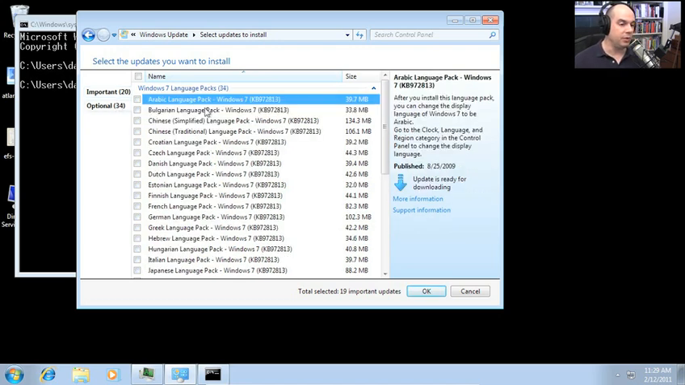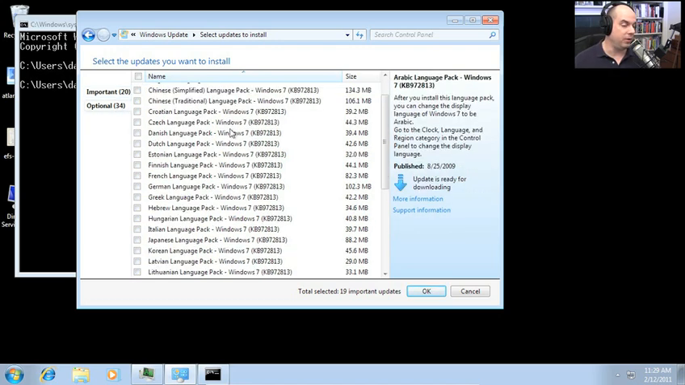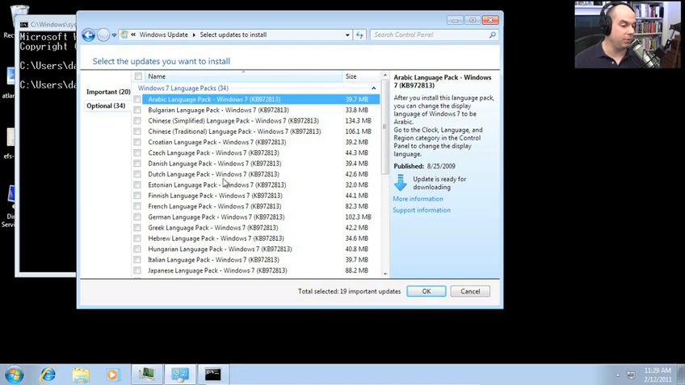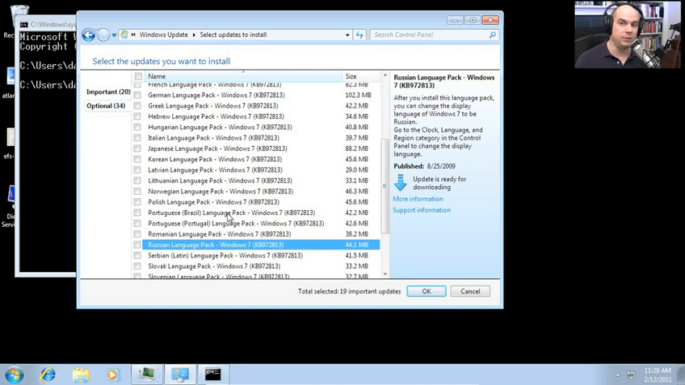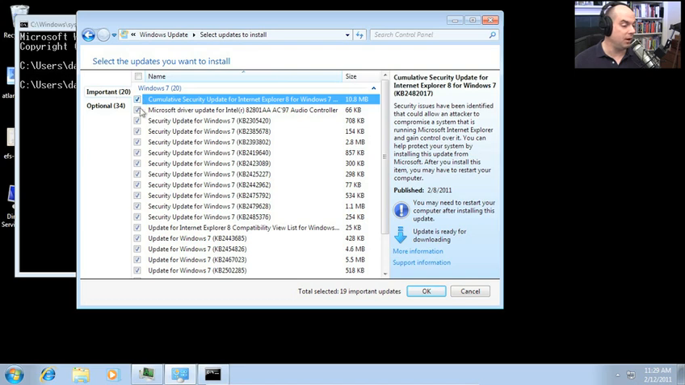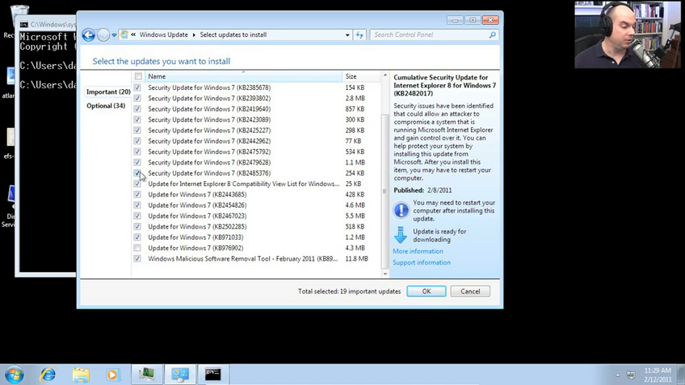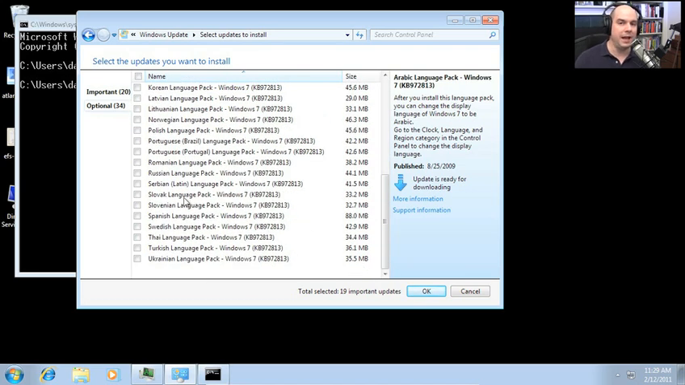The optional, the 34 other things that we have here, are Windows 7 language packs. There's 34 of them. We could load up our Norwegian, our Portuguese, and our Russian language packs by choosing that option in our optional set of updates. You can see the important updates are automatically check marked for us. You don't have to go in and update those. The optional ones, though, are things that you would have to enable to have those updates installed onto your computer.